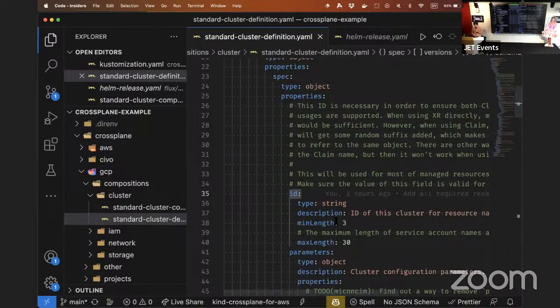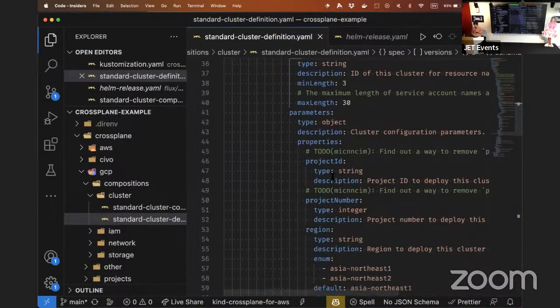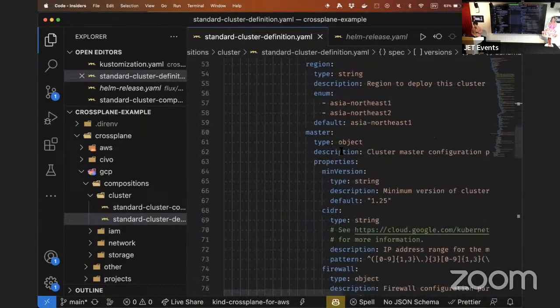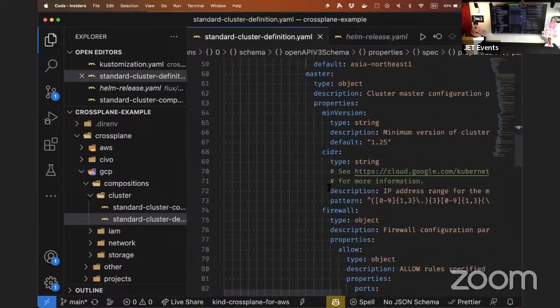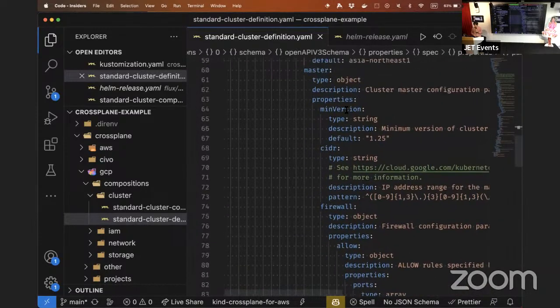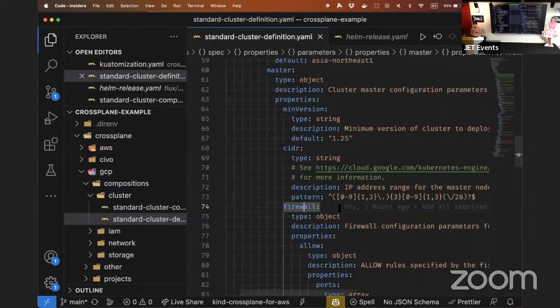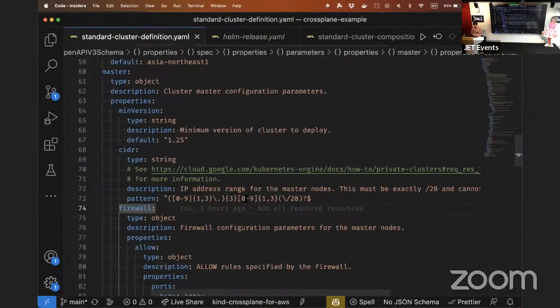So it has ID, it has some parameters. If I were to create a cluster in region of Asia Northeast, which is Japan, I can specify that, or I can specify something else, and Kubernetes minimum version, CIDR range, firewall, and all of that. So this is an input definition that you can provide in the XRD. Let me just put that away.